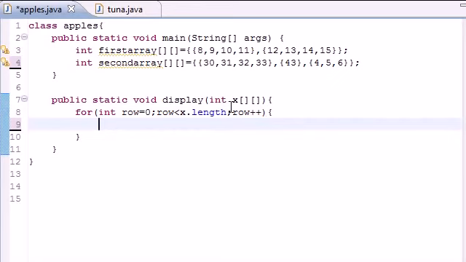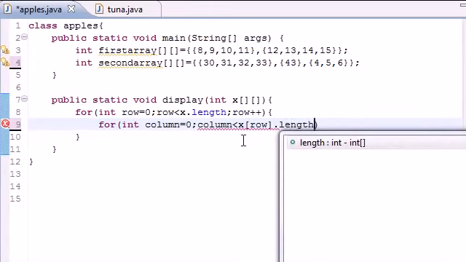And now inside this for loop we want another loop to loop through the columns. So let's put for and put int column equals 0, since we want to start at the 0th index. Then you want it to be column is less than x, because that's what we passed into it, row, and then we want just the length of that. So what this would do is loop through the exact length, no more, no less. That's a neat little trick.